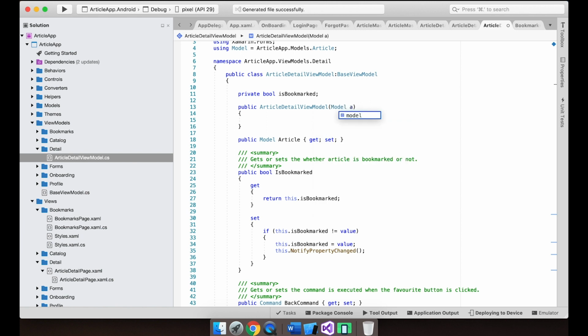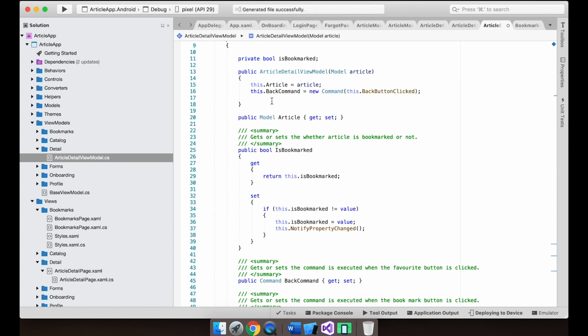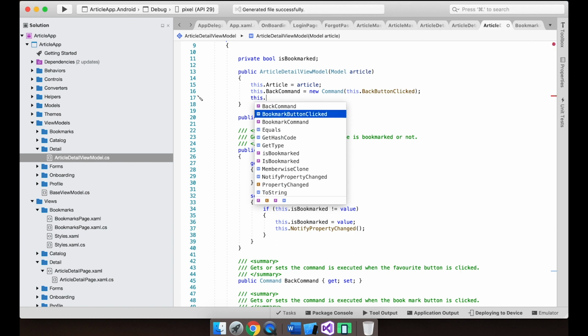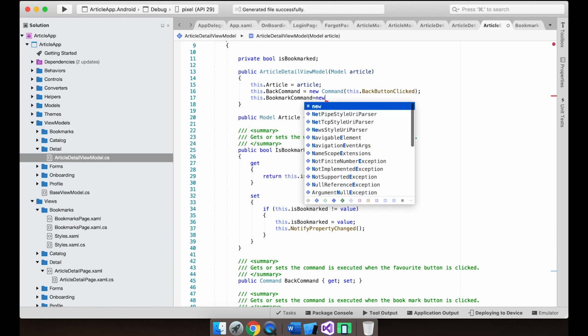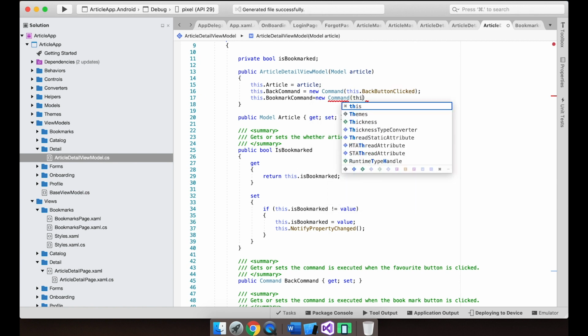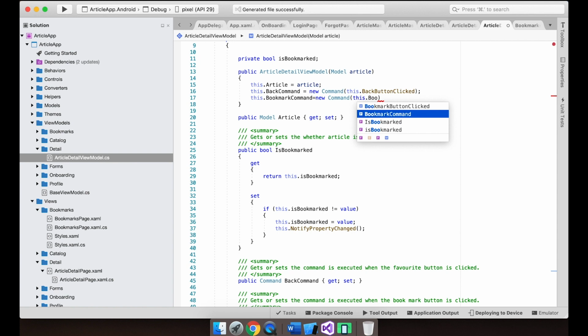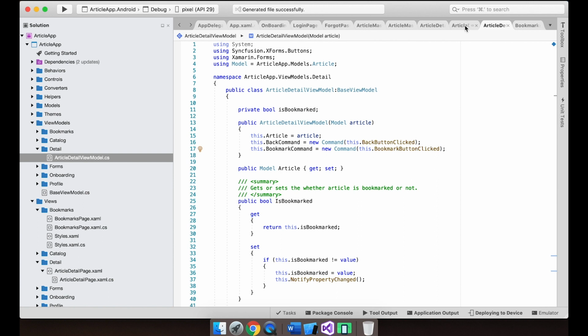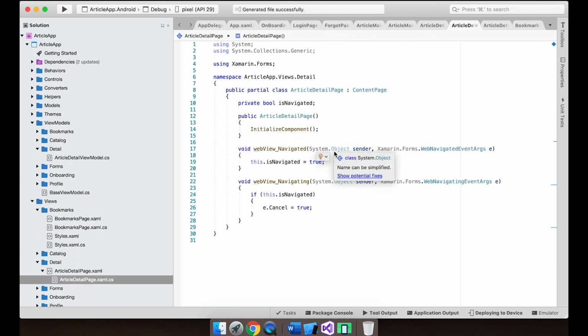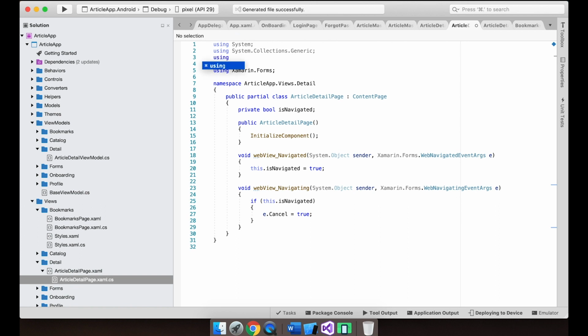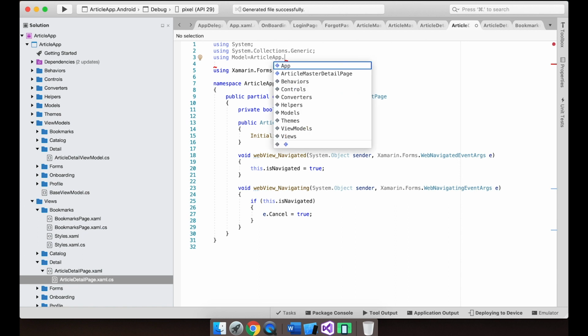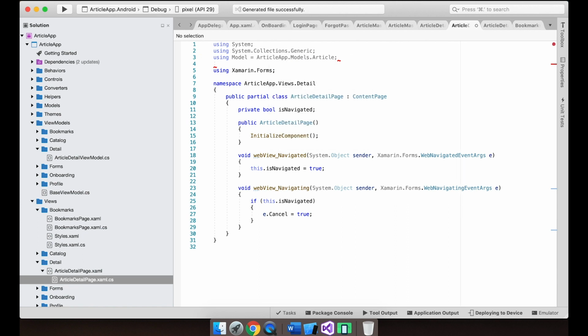To get the details about the article, I am passing the article variable as a constructor. So now we can pass the article to the article details page so that we can know which article is being clicked by the user.